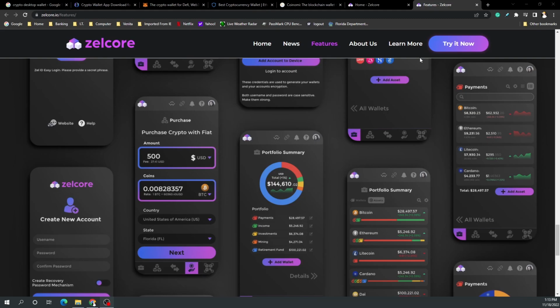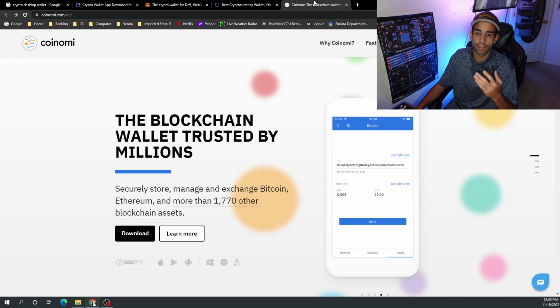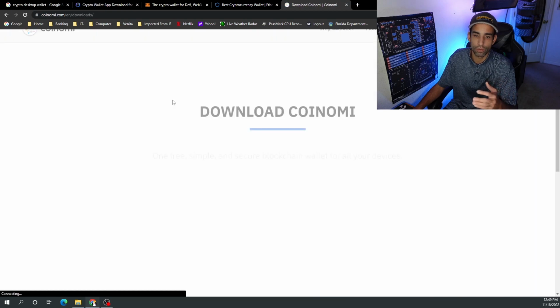A quick honorable mention to Zelcore Wallet, commonly used by those who mine the cryptocurrency called Flux, but not just used for Flux. It allows you a number of avenues to participate in the Web3 ecosystem, and is available for mobile and desktop applications. Another wallet that I like is Konami. I have experienced issues on the desktop application side of things, but the mobile seems pretty good. Let's go ahead and download this one as well.